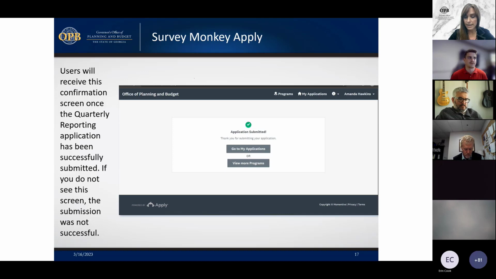Again, clicking that mark as complete, clicking submit, and then verifying that you want to submit, and then you should receive this screen as verification that it has been successfully submitted. If you don't receive this screen, then there's probably been some reason that it was not successfully submitted. And if there's ever any question, if you feel like you've submitted the application and you don't get this screen or you just want to verify, you can also reach out to the program specialist to verify that information for you.